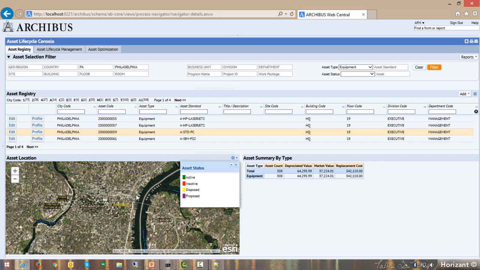So again, that's mapping capability. This will only work if, for example, you've geocoded your facilities and your information, which then is able to look up the lat and long in the Esri product and load those maps for you. This also does require an internet connection in order to communicate with the Esri online web services as part of your Archibus product.